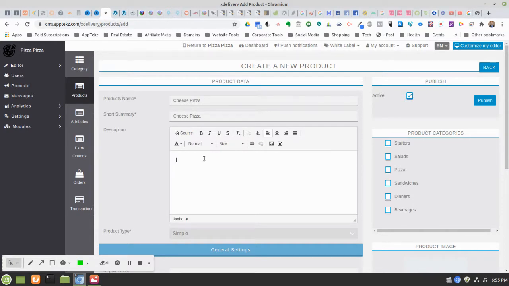And this is a delicious hand-tossed thin crust pizza with our secret sauce recipe.